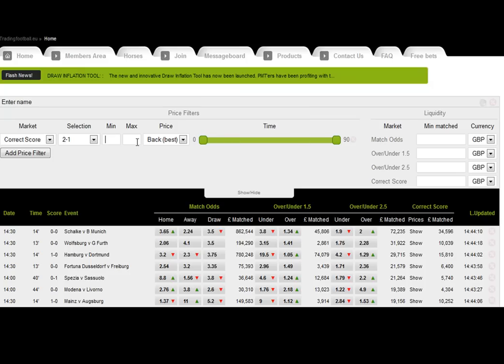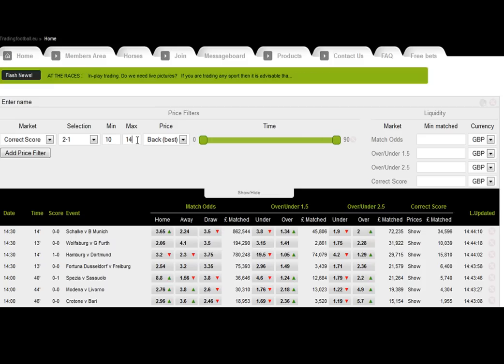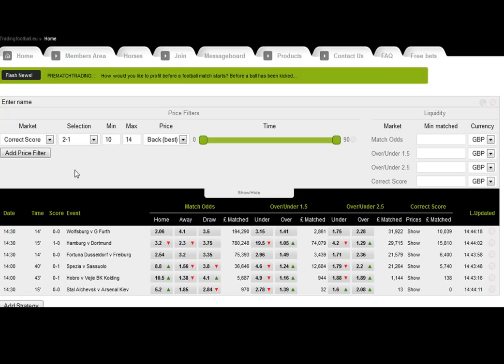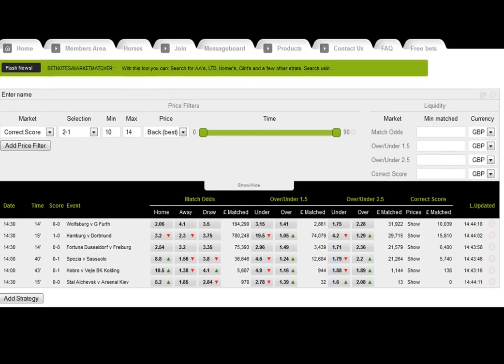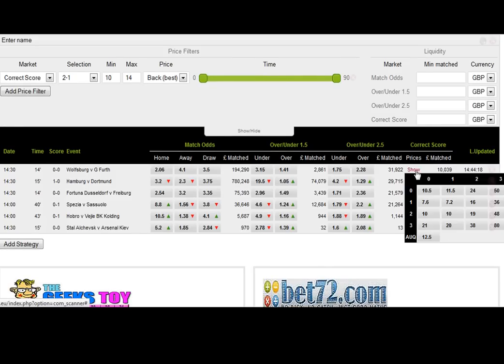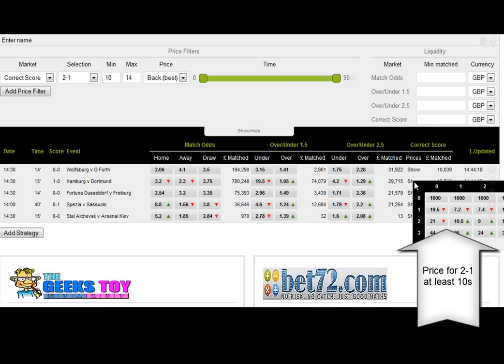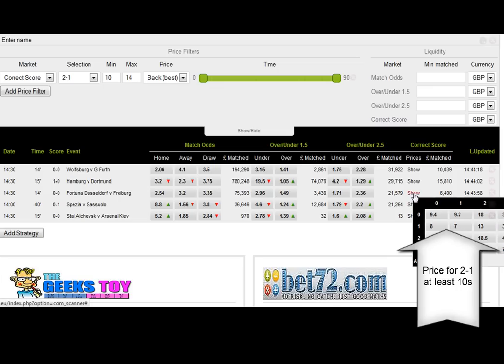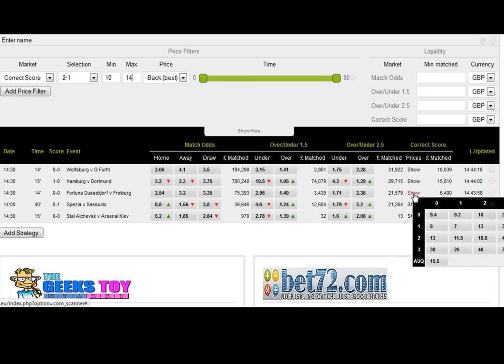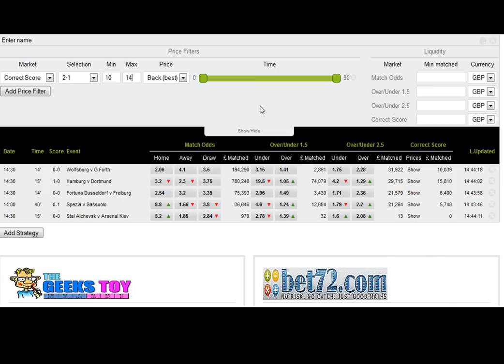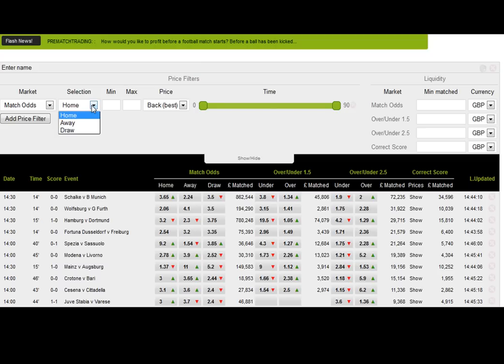Right, let's show you one more. Say the 2-1, where we always want a minimum of tens, otherwise anything lower, we've got no value in that score. And this brought up the games where the price is at least tens and a maximum of 14s currently. So we've got, what have we got there? Six games. And there you can see, just hover over the show and you can see the odds for the correct score.